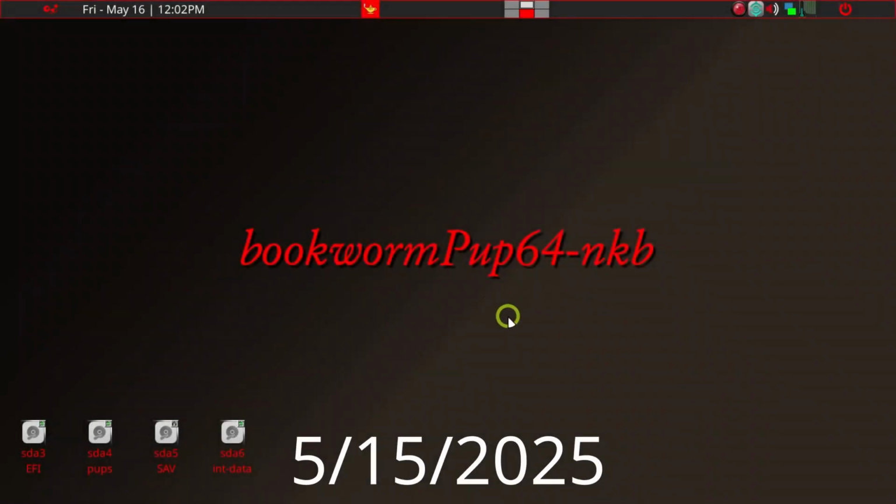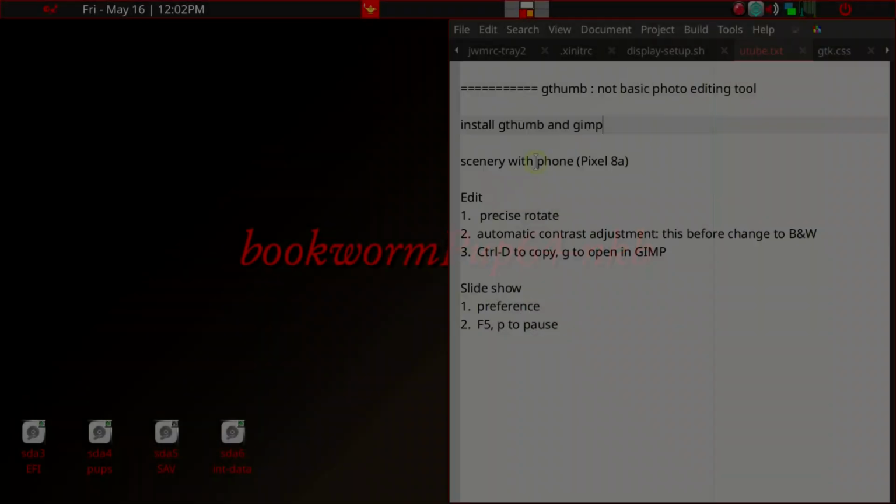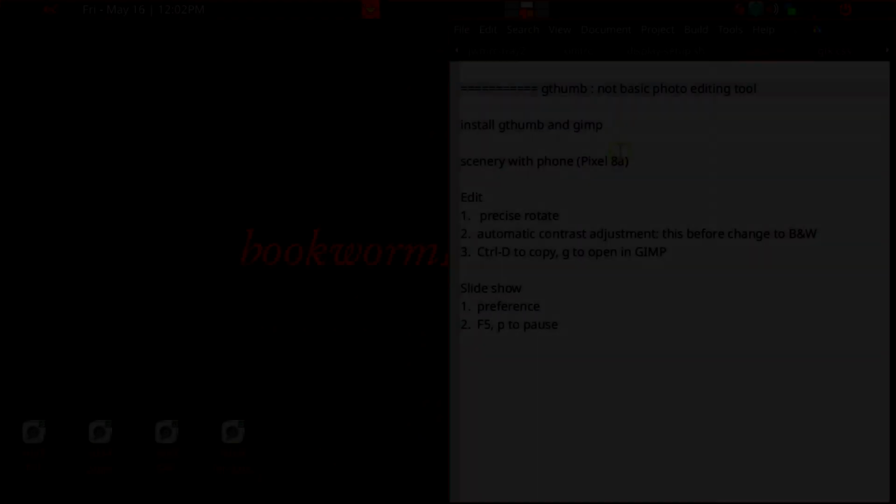I'm on a Bookworm Puppy 64 today, and I thought I'll do something slightly different today. I'm a photo hobbyist, and I thought what I'll do is try to highlight some of the photo editing that gThumb is capable of, and is surprisingly capable.